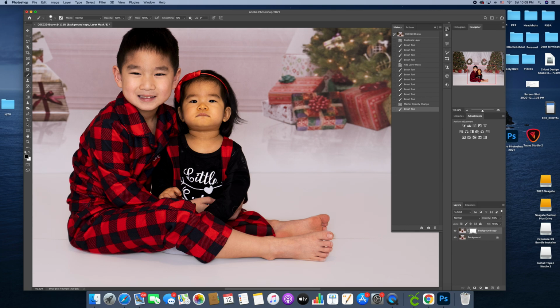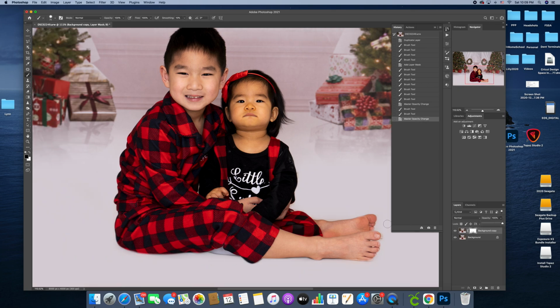So pretty much, I think I have it off of their bodies all the way, but to make sure, I'm going to raise my opacity all the way back up, and now I can see his foot right there. A little bit more on her shirt.